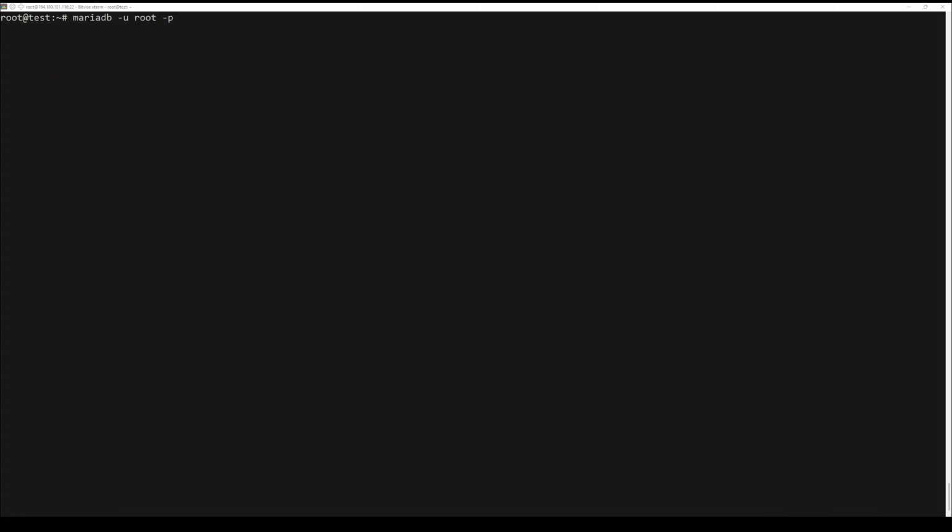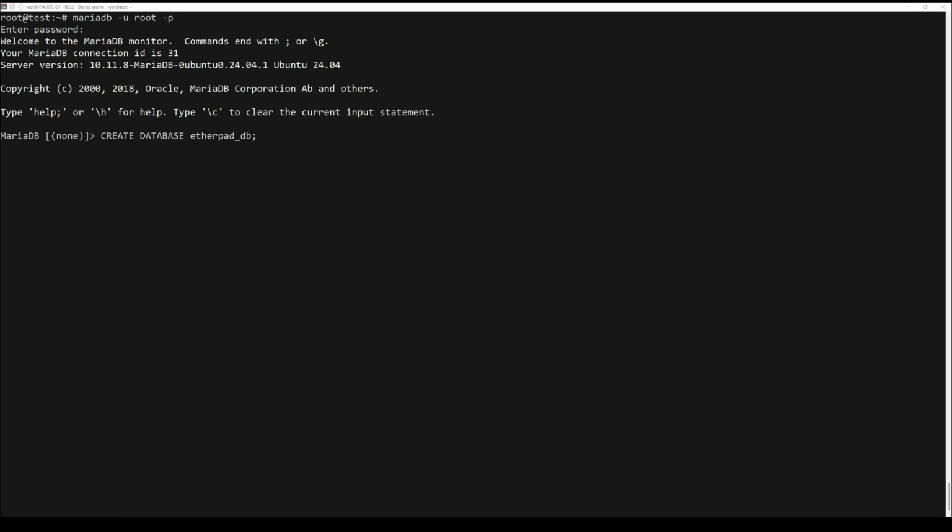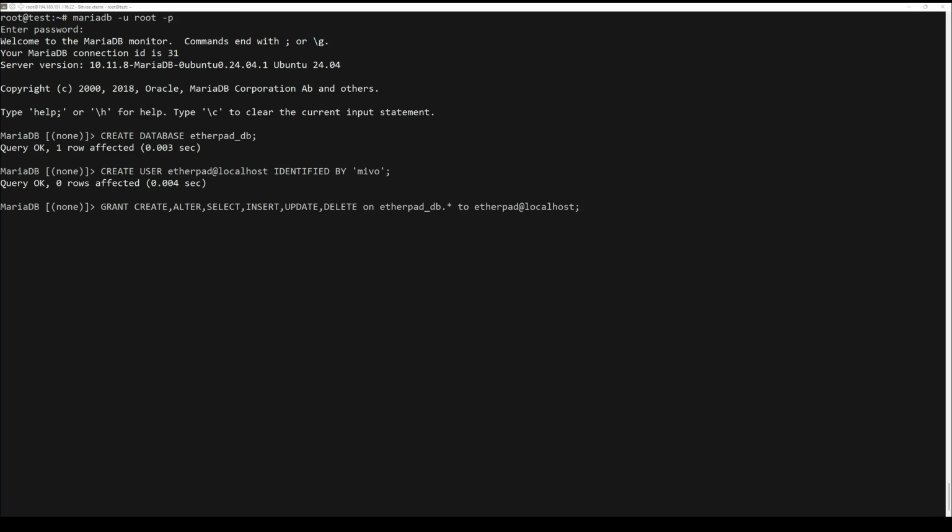Now log in into the mariadb-server by using the following command. Run the following mariadb queries to create a new database user with the next password. Also to grant all privileges and flush privileges for this user.